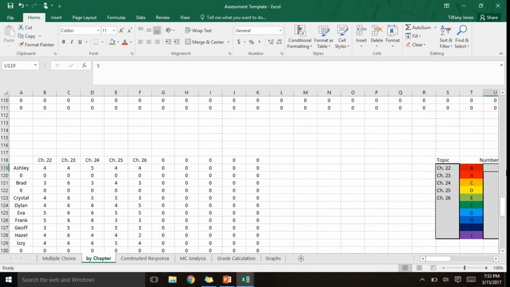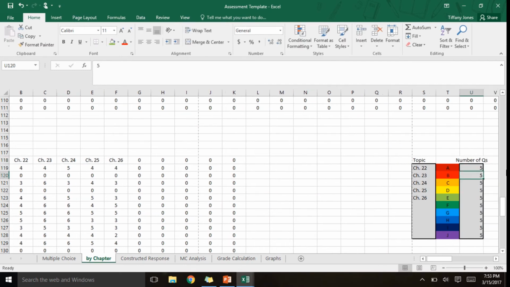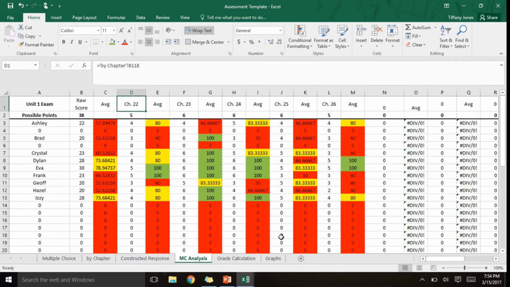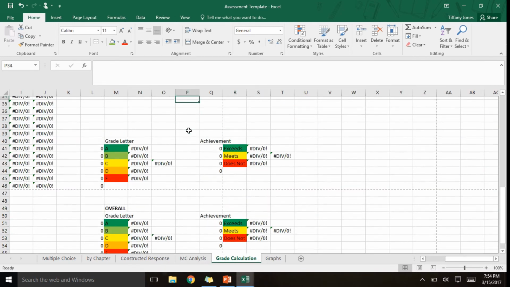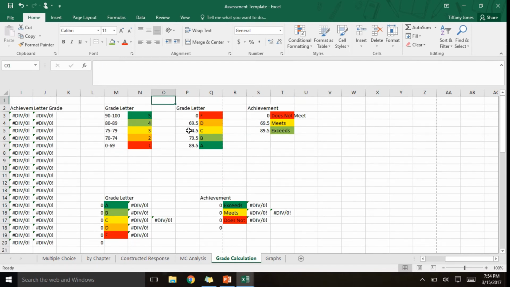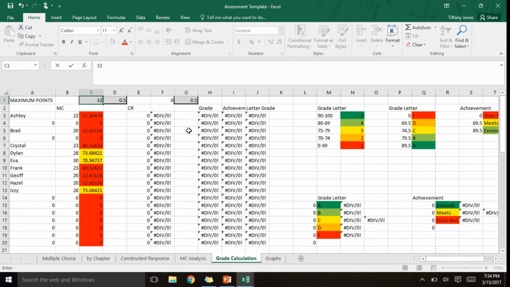So the next thing I need to type in is the number. So there were 5 questions in chapter 22, 6 in 23, 6 in 24, 6 in 25, and 5 in 26. And I'm going to get rid of these extra 5s because those don't correspond with anything. Okay, and so now I've completely entered everything that I need to enter, and I've analyzed everything on my chapter page. So if I click on this multiple choice analysis page, one more thing I have to do. I have to go to the grade calc, and I need to type in how many questions there were that were multiple choice. So there were 32 that were multiple choice.